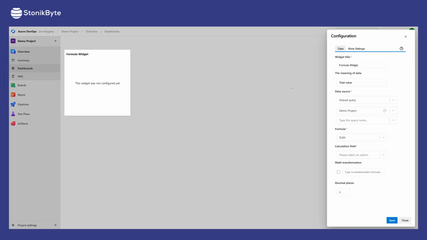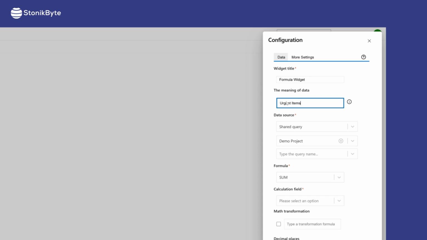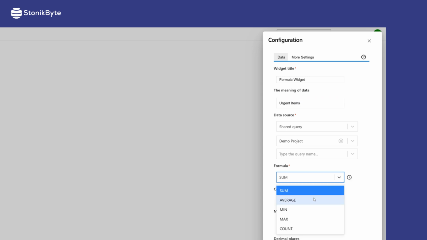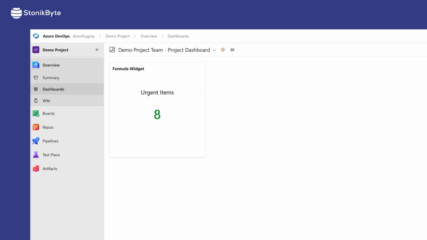Let's see some use cases. Let's say you want to display the number of urgent items in your project. To do this, configure the widget to apply the count formula against a shared query that returns the urgent items in your project. And now, the widget is displayed on your dashboard, showing the number of urgent items.